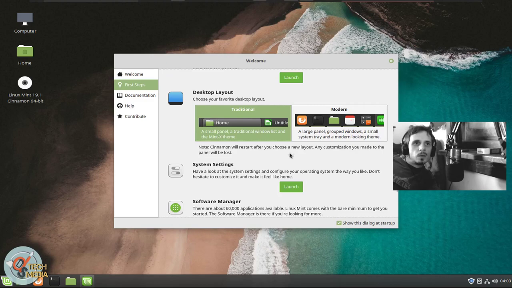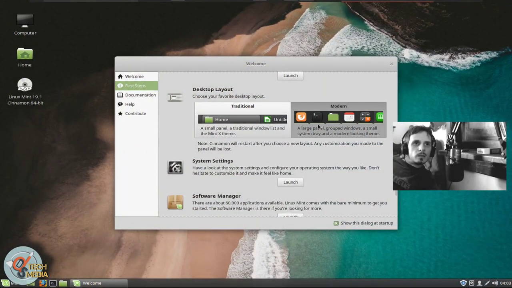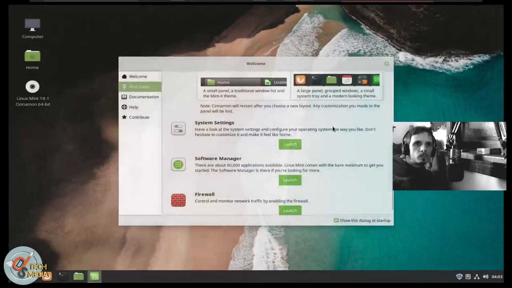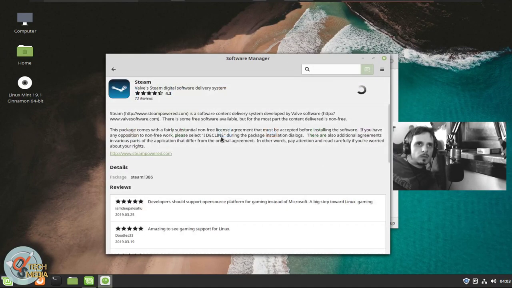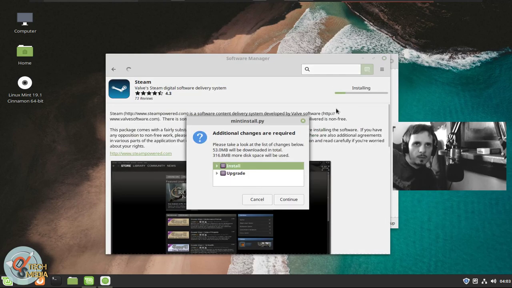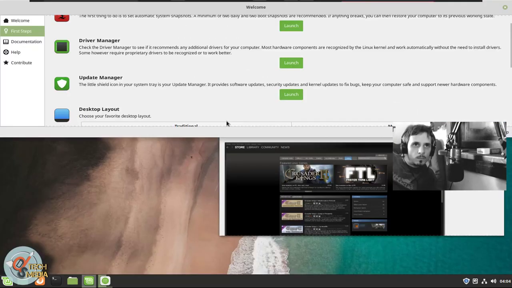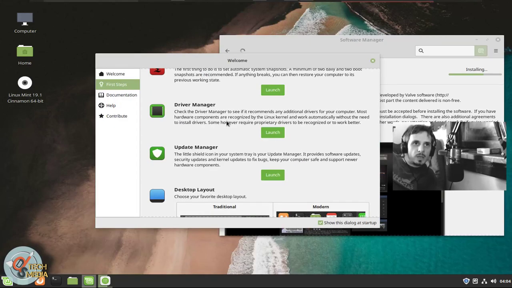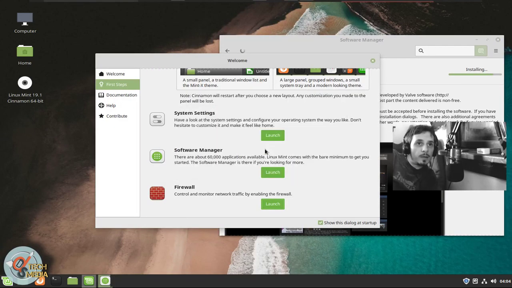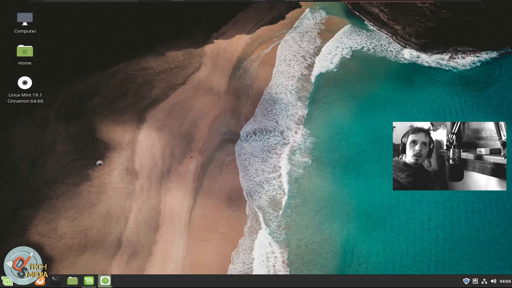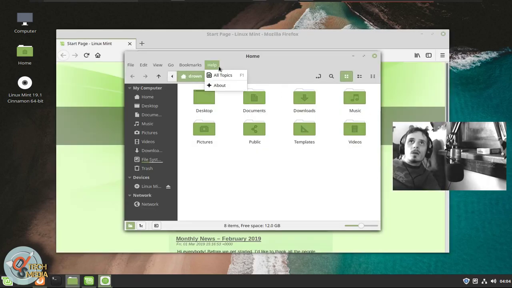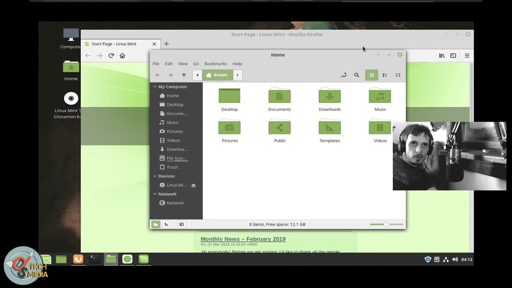And we can choose traditional or modern layouts. They give you that choice right from the opening. And look at that, smooth. So let's try to install Steam from Linux Mint. Let's see how that goes. And this would be called window snapping. And they have a graphical firewall manager, which I don't believe Ubuntu had. Firefox is our default browser. And Nemo is our file manager. So we're not going to spend a lot of time on the file manager.